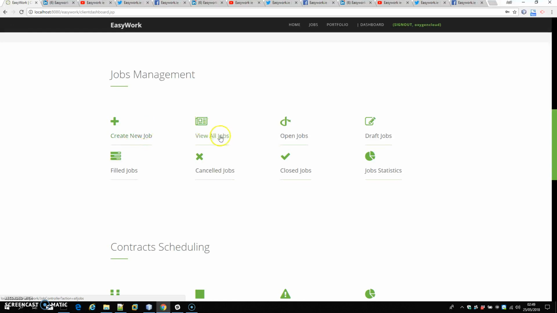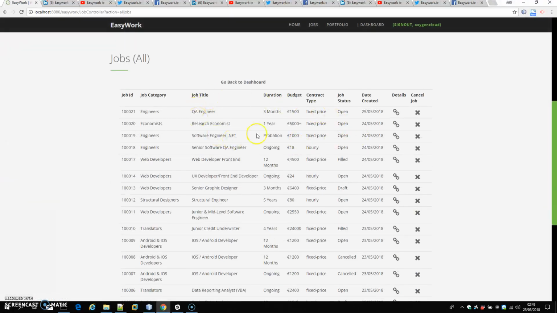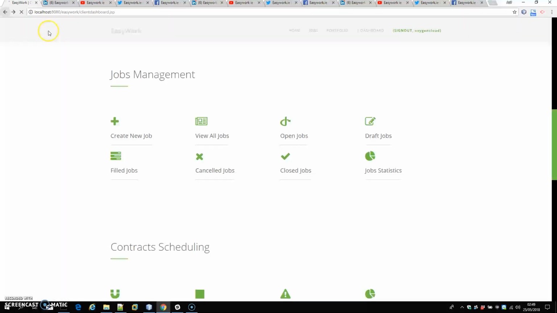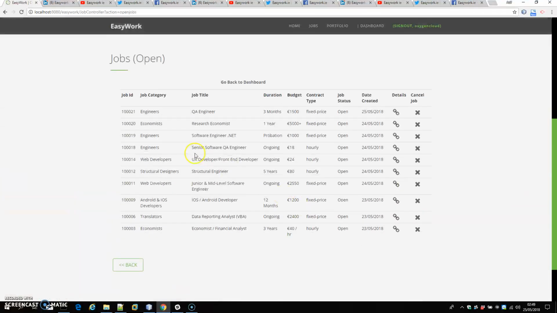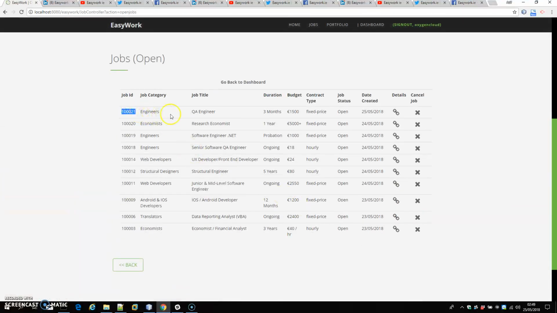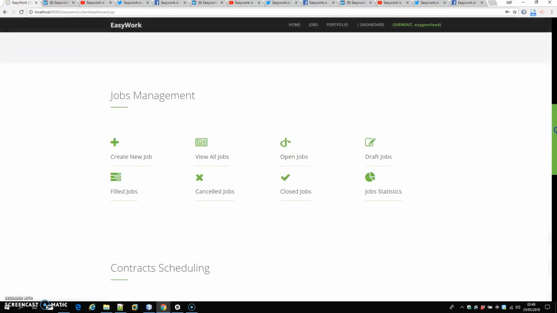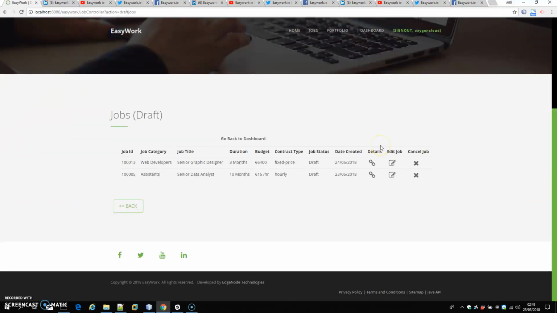Once you have created the job, you can see all of your jobs under this All Jobs page. Under open jobs, you can see all your open jobs. This is the latest job we have created, which is 3 months and 1500 euros budget. It will appear in the open job section. And if you save your new job as a draft, it won't appear in the search listing. So for a draft job, you have to edit it later, so there's an option to edit this job.